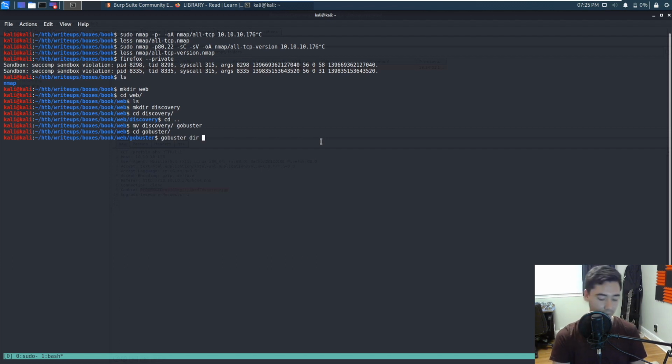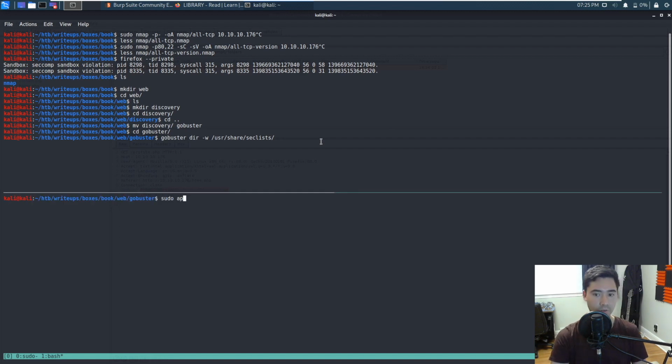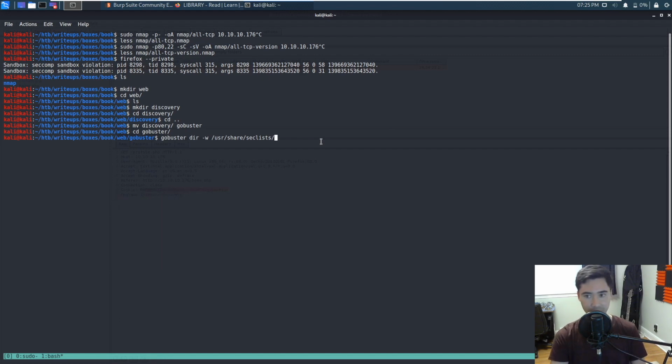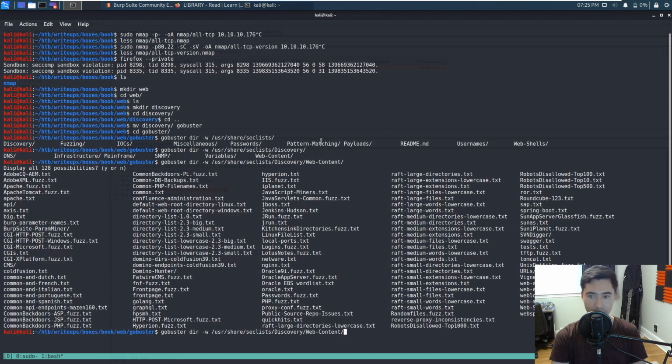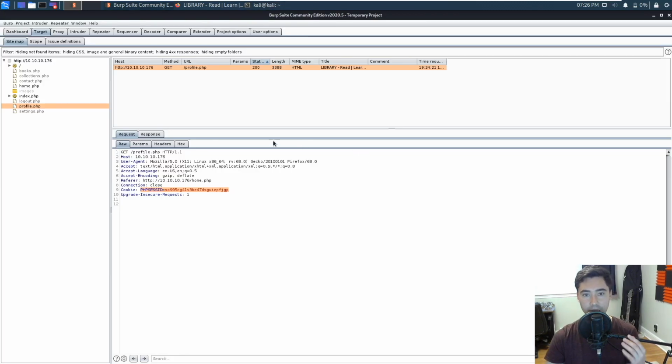To enter directory brute forcing mode, we'll provide a word list. I like to use the /usr/share/seclists one. If you don't have seclists already, I think it comes installed on Kali by default. If it doesn't, you can always do something like sudo apt install seclists, and it should just install it for you. And we'll go to something like Discovery, Web-Content, and my favorite list for this is going to be raft-large-words.txt. And as I mentioned earlier, this is a PHP application.